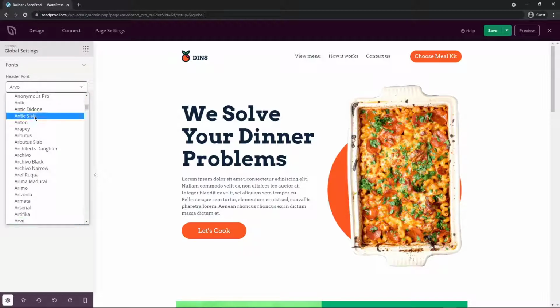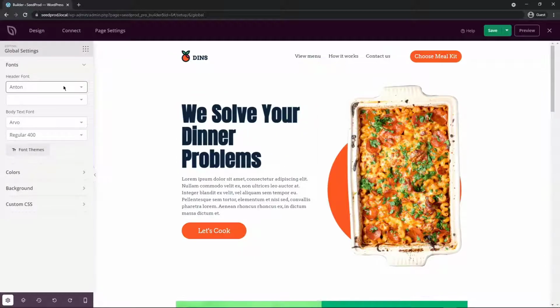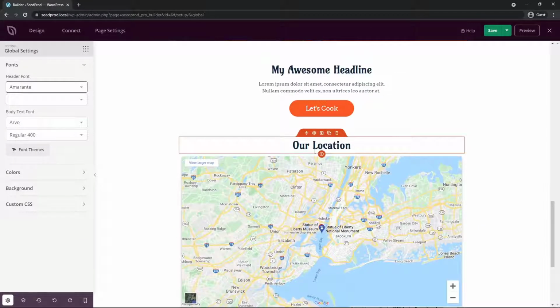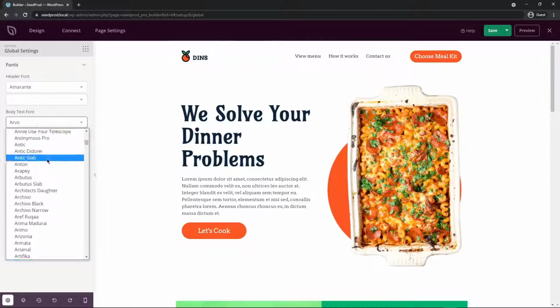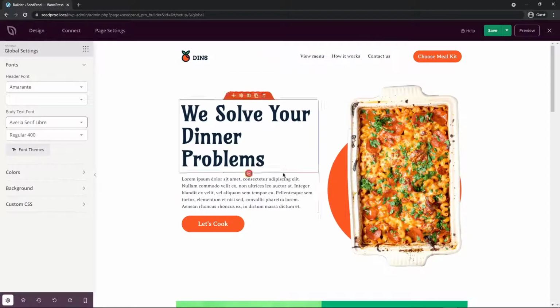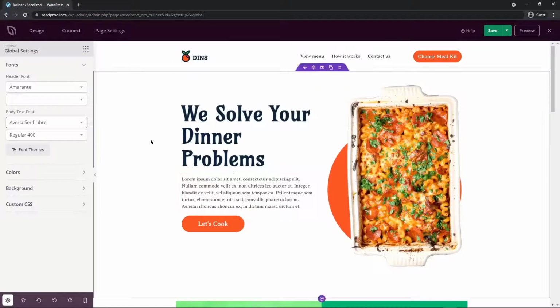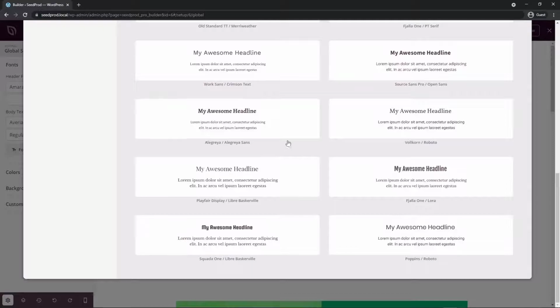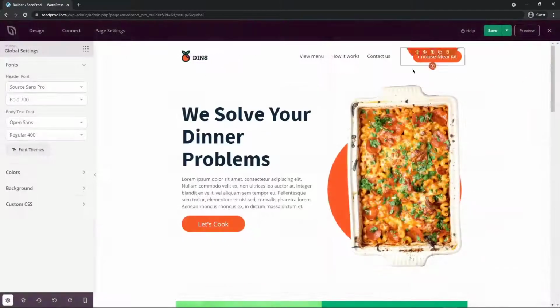So for the fonts, I could just select a different one, and you can see all of that will be updated onto the page for our headers. All of our headers have been instantly updated. And then down below, we have our body text. So I could just pick a random one here. You can see that that's updated all of the body text. If you need help picking themes, we have the font themes that you can go and pick one of the pre-made matches here. So this one looks pretty nice. And you can see that that looks nice and clean on the page.